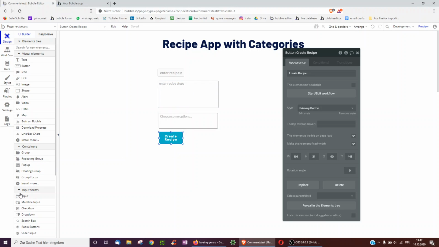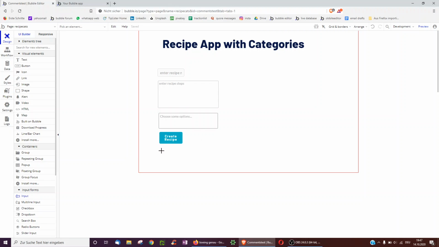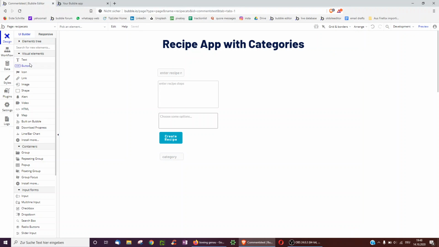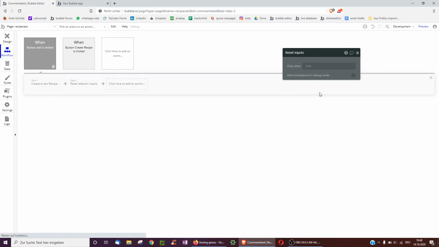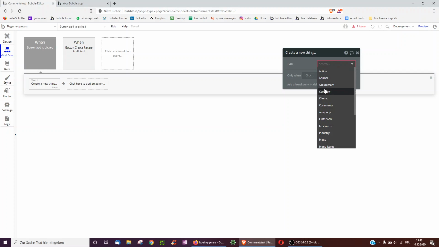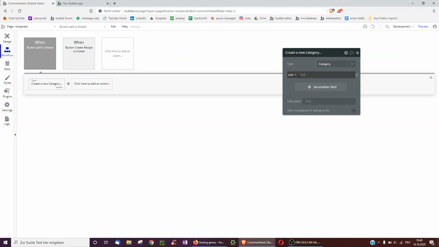Okay, and then you may notice, as we only just created categories, none exist yet. So we want to just be able to create some categories over here. All we are doing is when we click the add button, we're creating a new category with the text of the input.